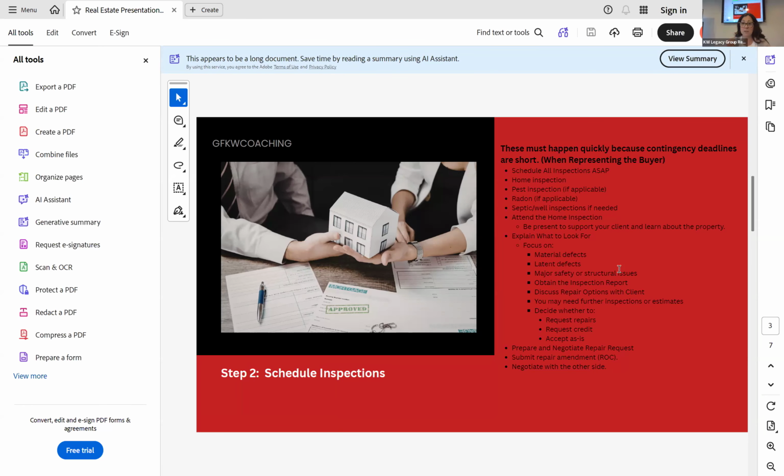Let's see, where are we at? Okay, so the next step obviously is to prepare and negotiate your ROC. Most purchase agreements also have a built-in ROC, so it's not 100% required to do the release of contingency, even if they're not asking for repairs. You can, it doesn't matter either way.